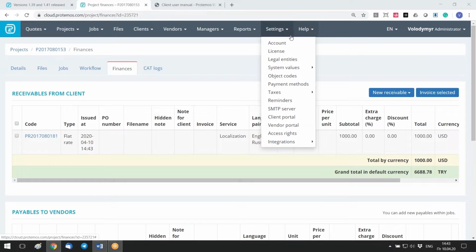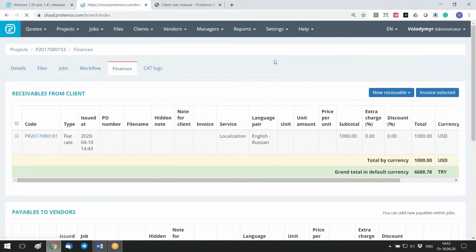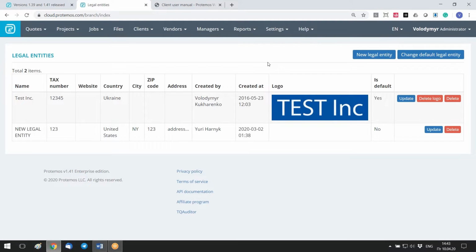The second feature is the ability to add different legal entities. So if you have more than one company, you may enter each of them as a legal entity here in this menu. And each legal entity may have its own address, logo, etc. And then it will be used in your projects, invoices, and reports.